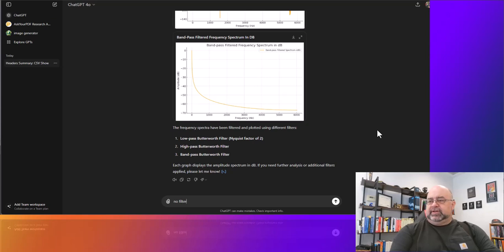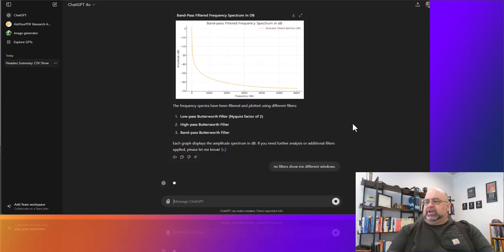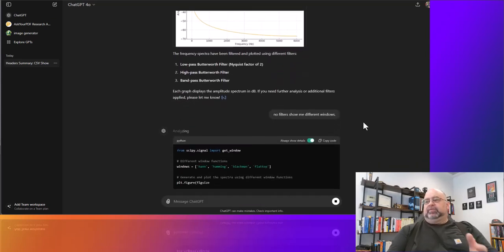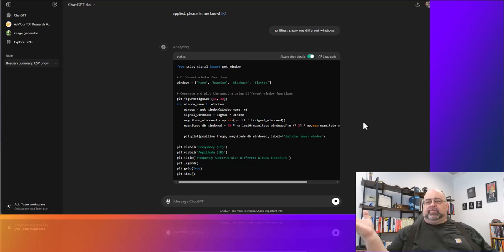Okay, so let's apply no filters. No filters. Show me different windows. Okay, so let's see if I just happen to trigger something it didn't like. Oh, no, there it goes. So what I ran into is an error. So that's the other thing, it'll hiccup every once in a while, especially as usage gets more and more interesting. So let's see if we run into any more problems.